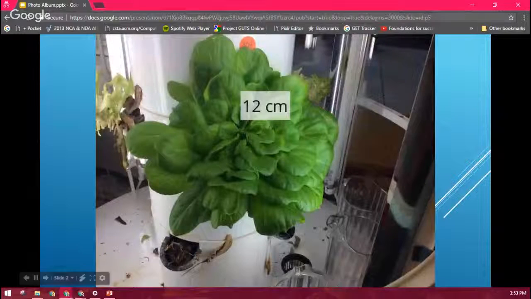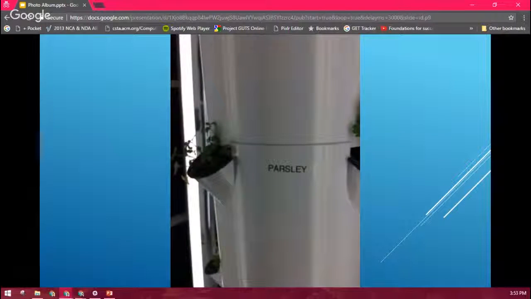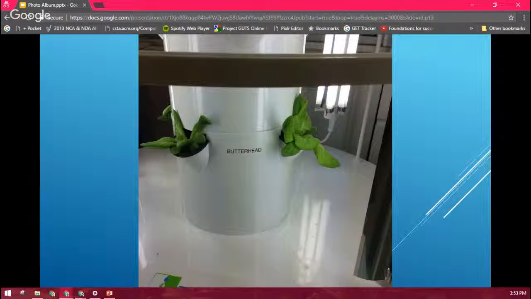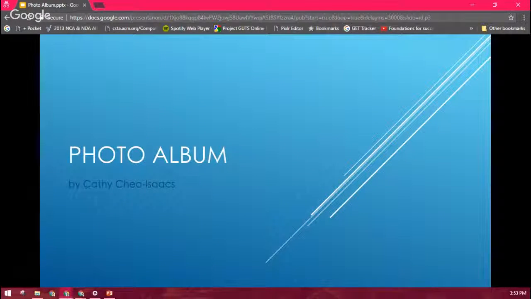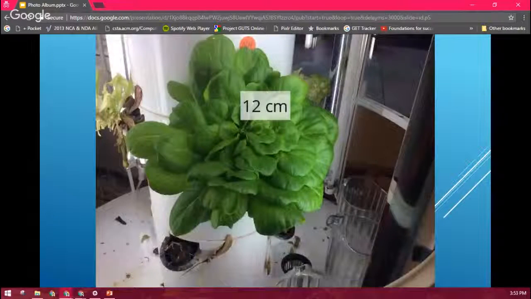And then every 3 seconds, this should advance. So we'll just watch for about 30 seconds just to confirm that it loops back up. So that is basil, by the way. That's a sad little parsley. That's a happier parsley. That's the butterhead lettuce. And the other one I think was red romaine. So this is what our aquaponic tower looked like when we first planted the buds. And yay, it worked.